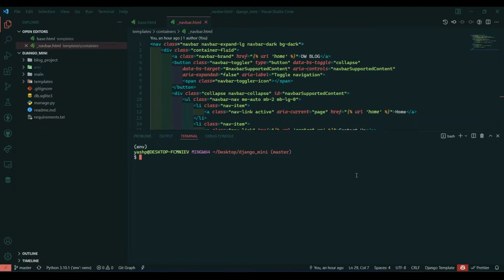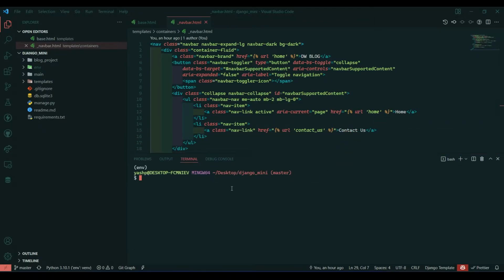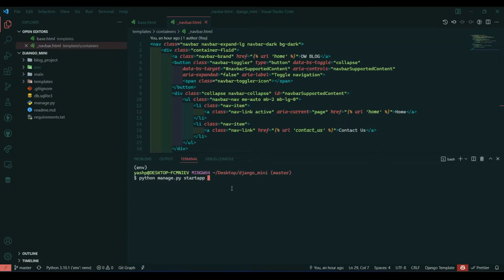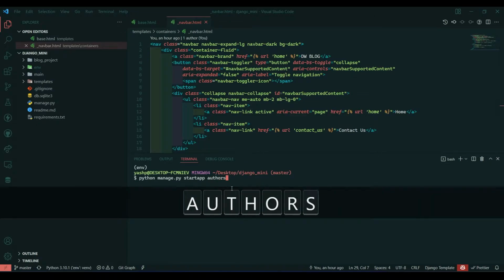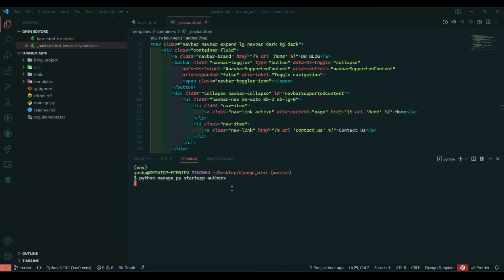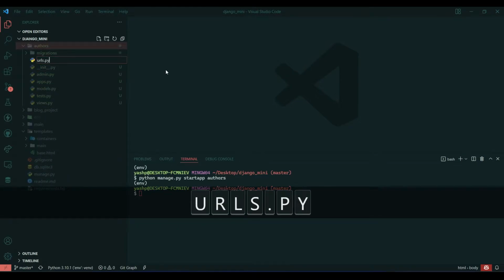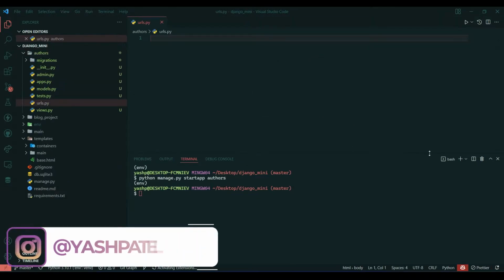So let's get started. Here, first I will write the command to create the app: python manage.py startapp and our app name, which will be authors, and hit enter. Okay, so the app has been created. Now in our app, I will first create a urls.py file, and I will close this terminal for now.